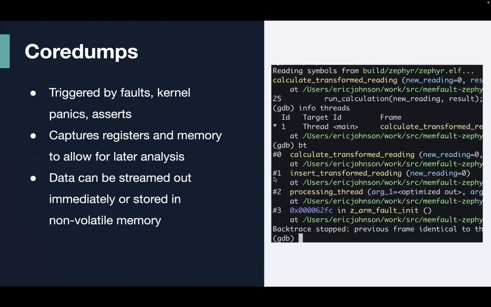This is where Coredumps come in. Coredumps are really amazing because they give us a backtrace. We can gather a backtrace of where the fault occurred and what steps our code had taken leading up to the fault. Coredumps are non-invasive. They're only going to run when there's either a software assertion or a fault handler runs.